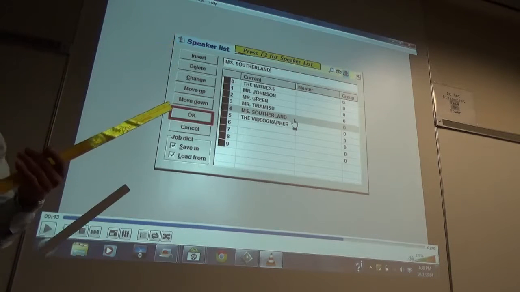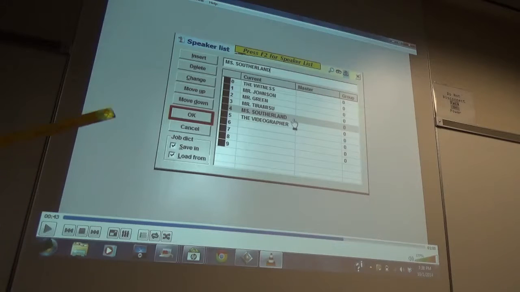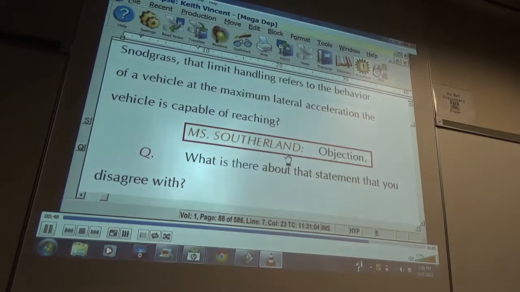It asks you, is that what you want to do? Yes. Do you want it in your main? Absolutely not. Control J puts it in your job dictionary, because unless you're taking the deposition with Mrs. Sutherland every single time, and you're not, probably, then you don't want to put it in your main dictionary as speaker number 4. Okay? All right. Name gets added to the speaker list and to my document.